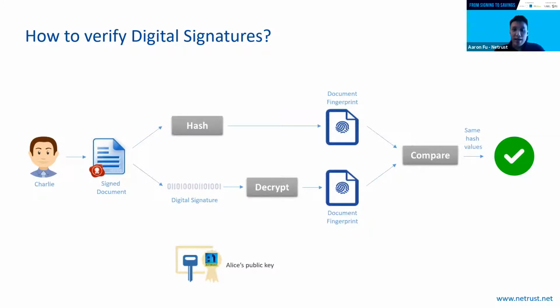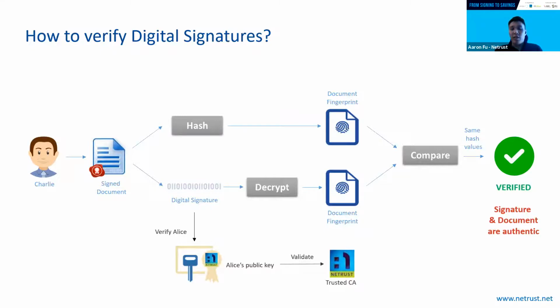So then how do we verify the signer's identity? That's where Alice's public key comes in. With Alice's public key, there is typically a certificate that is bound to the public key. This certificate is like the identity, which contains Alice's name, could be the NRIC, and some other uniquely identifiable details to say that this public key belongs to Alice. And this certificate is signed by a trusted CA, which could be NetTrust, to verify that this is indeed Alice's public key. And that's how we can identify the signer's identity.